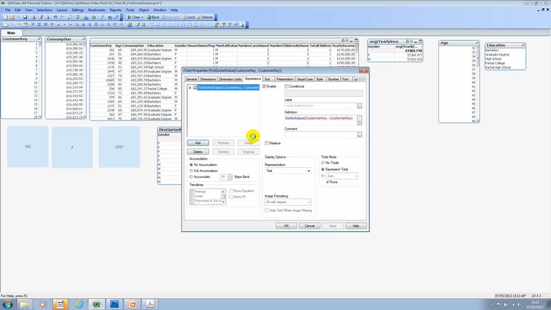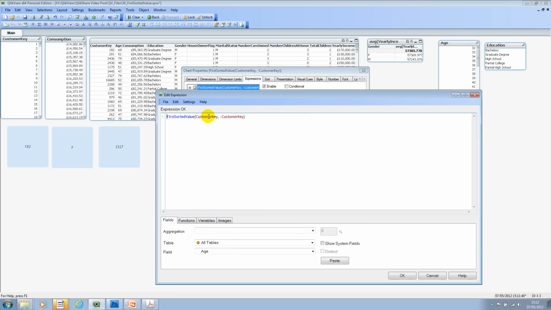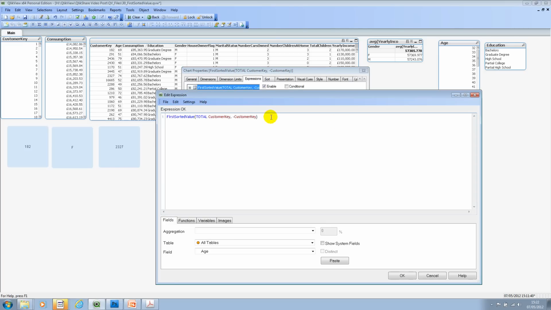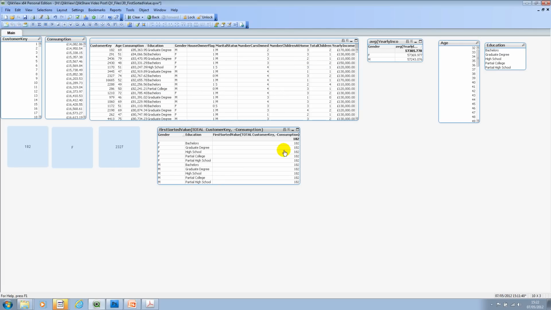So let's go back to properties, and we've already seen adding set modifier, and we've already seen how to perform aggregation in here. So now let's use the total qualifier. So this should give me 182. Oops, no. Okay, let me see, there's something wrong. Sorry about that. This should be consumption. It's not customer key, obviously. So consumption, I'm sure it should give me the right value now. Yes. So irrespective of what dimension we are at, irrespective of what we see, we get 182 because that's the customer key who has the maximum consumption across our data set.